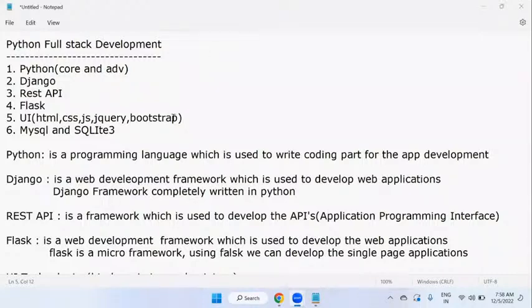After I finish this course, am I eligible to be a front-end developer also? Please provide some simple resume. Yeah, I can do it. But instead of claiming to be a front-end developer, you can also claim that you are a Python full-stack developer. That's better, actually.